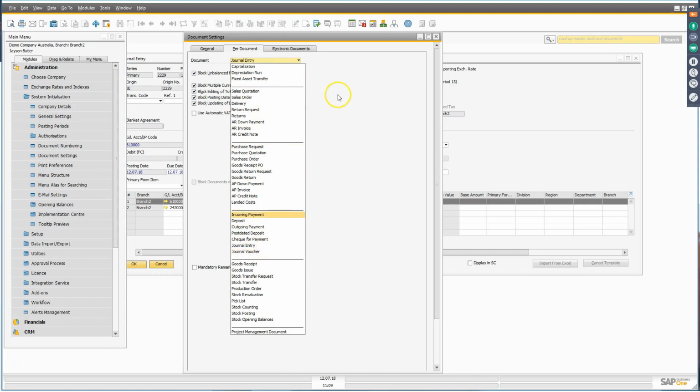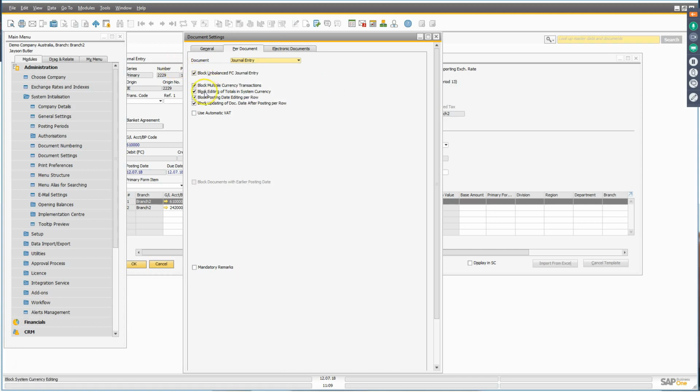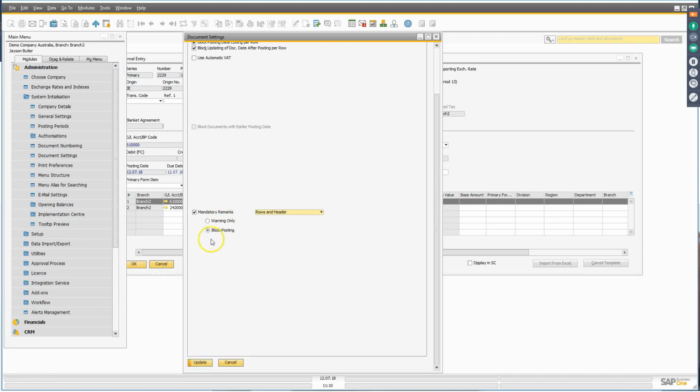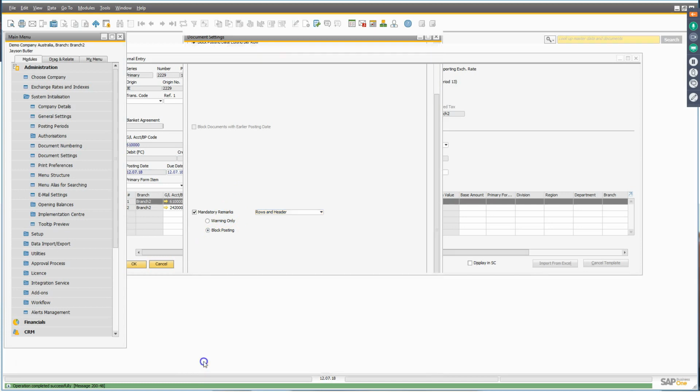We can do the same for vouchers as well, and then we can go and tick specific functions that we want to block to prevent users from making mistakes. And one of those is the remarks. Now you have the option of setting it for only the header, which means the rows do not have to have remarks. In this instance, I want to set rows and headers and force the users to always have both filled in. I don't want to warn, I want to block it, so it now becomes mandatory. So I'm going to go ahead and click on OK.